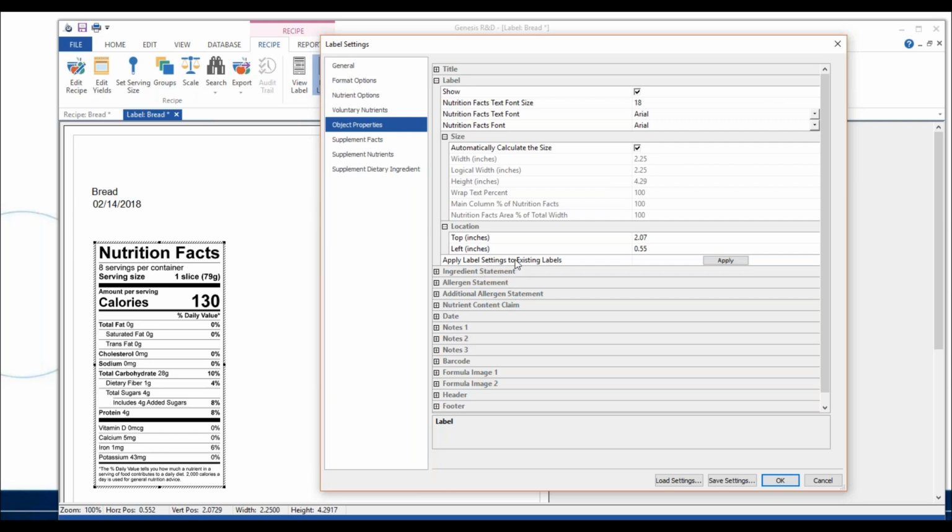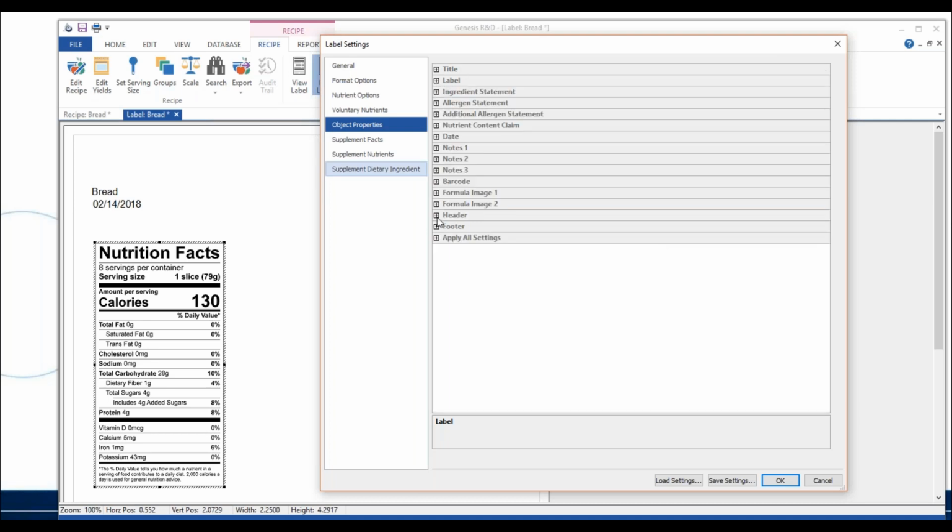There is an apply label settings to existing labels that essentially helps you set a template, if you will, and then apply that to newly created labels. There are also images fields where you can bring in artwork to this report. So many adjustments just to customize it.